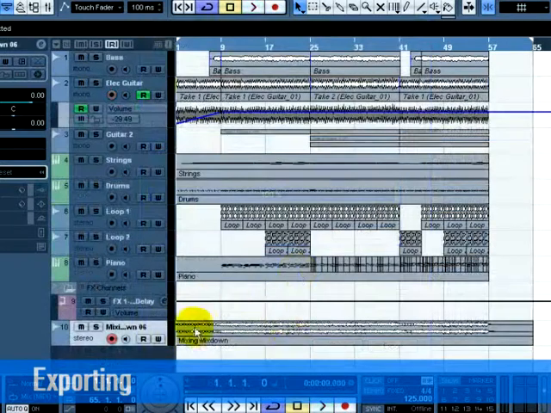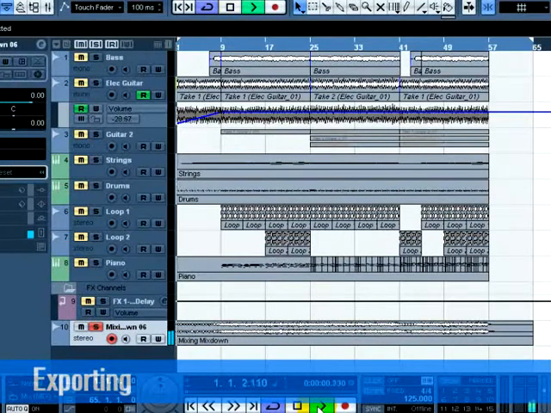You will now see the exported stereo mix on a new stereo track. You can check to see if the audio mixdown sounds the way you want it by soloing the mixdown track.